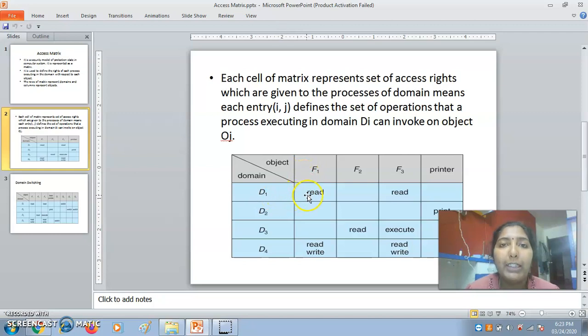If we observe this example, this cell contains the access right read. That means the process executing in the domain D1 will have read access right for the file F1. Similarly, the process executing in the domain D1 has the read access right for the file F3, and it doesn't have any access rights related to F2 as well as the printer object.